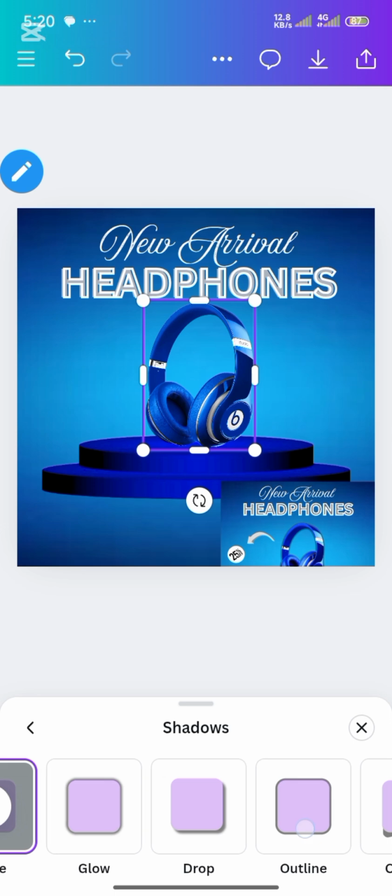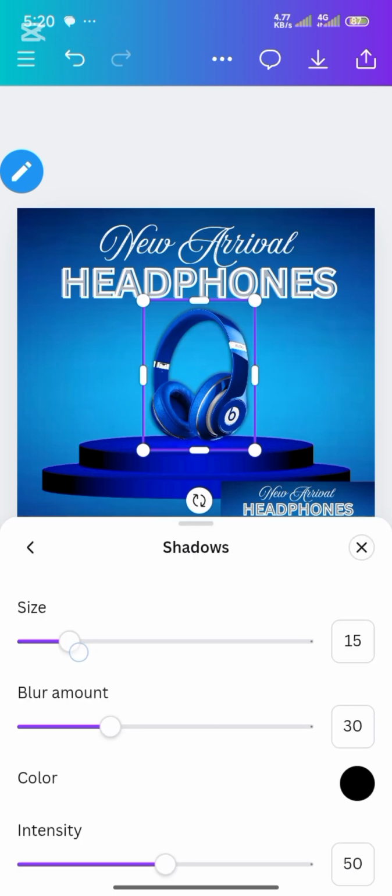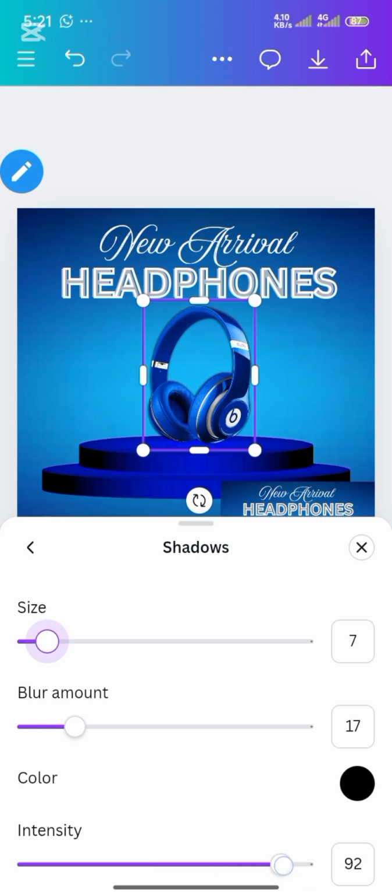Let's use glow first. You see how the glow works? Click on it again. Size, you see it's giving it a unique taste. Let me reduce it back. The blur amount, giving it a unique taste. Okay, intensity, let me increase the intensity. Can you see it? If you check, the edge is soft. Check it very well. The edge is soft. That's a black soft.